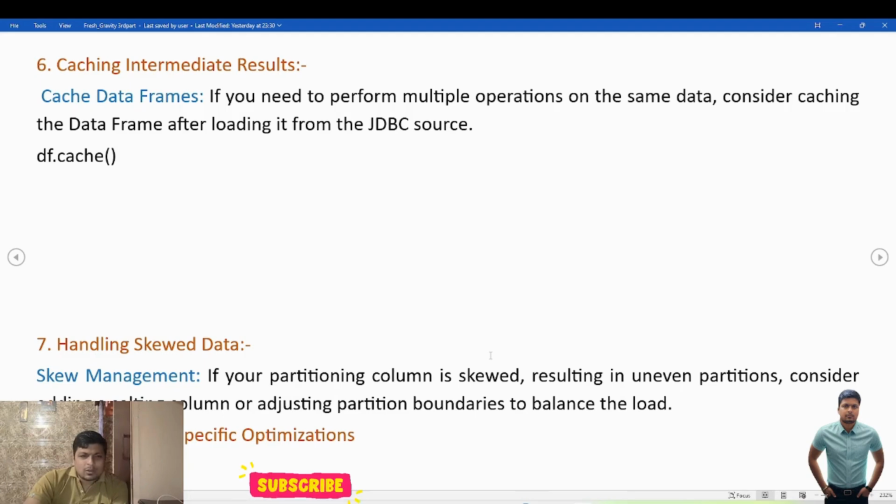Now another part is handling skewed data, skew management. If your partition column is skewed, resulting in uneven partitions, consider adding a salting column or adjusting partition boundaries to balance the load.